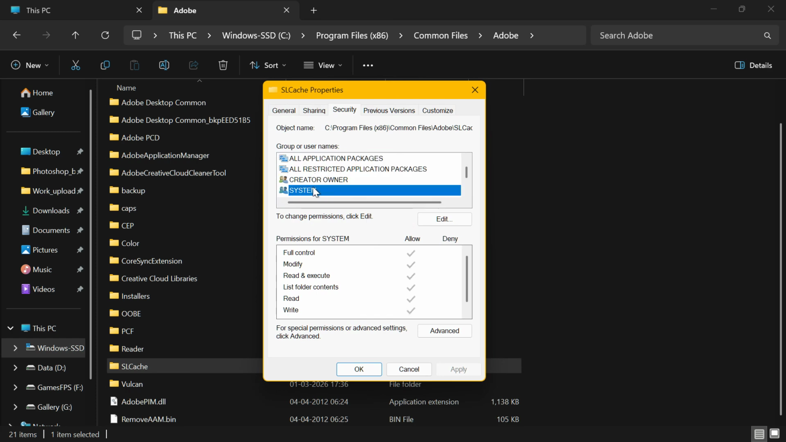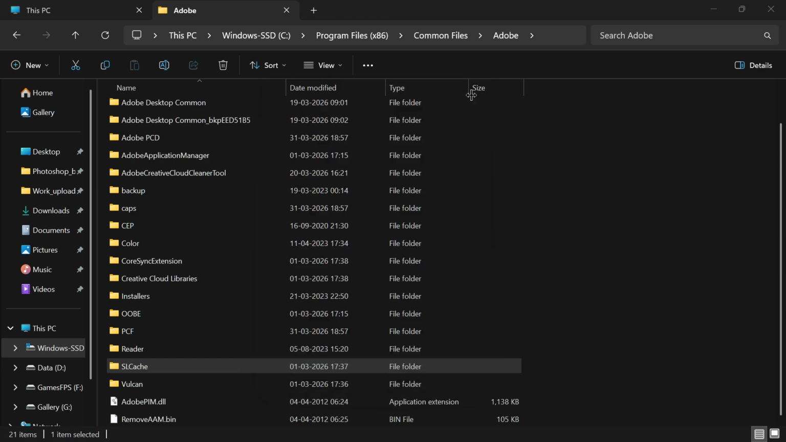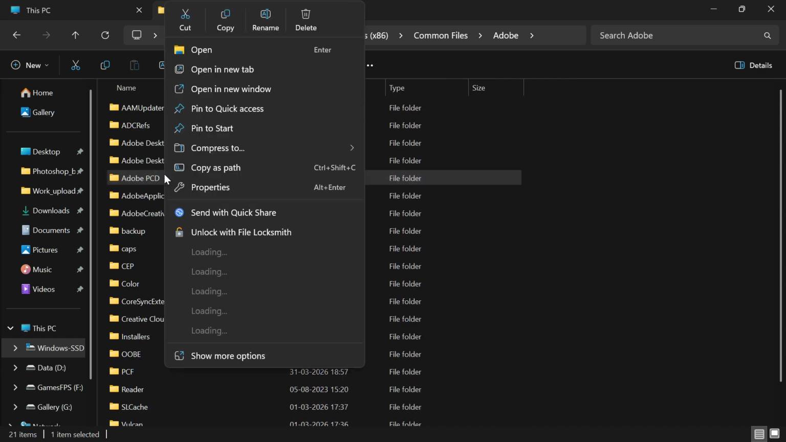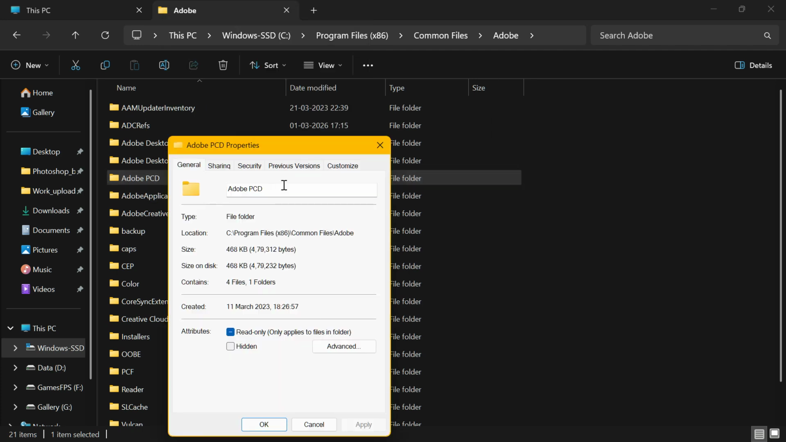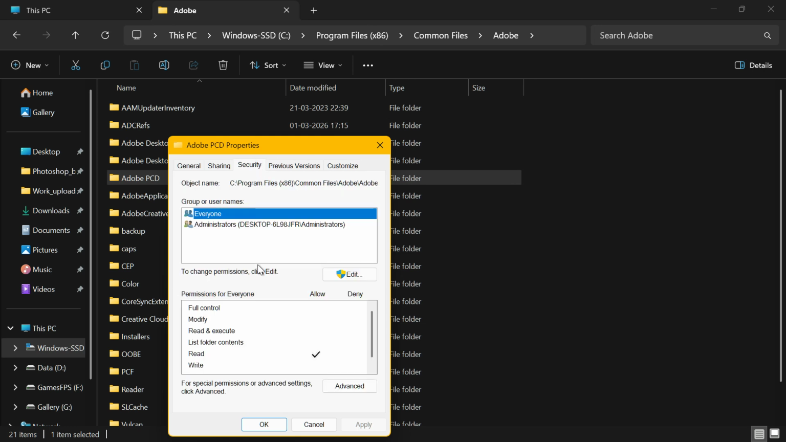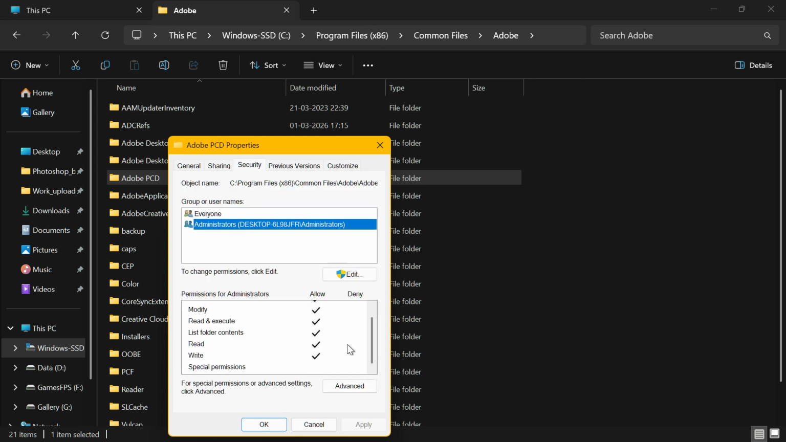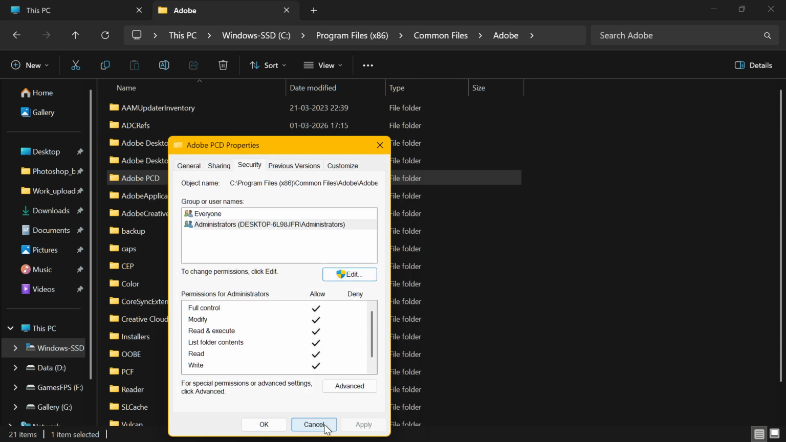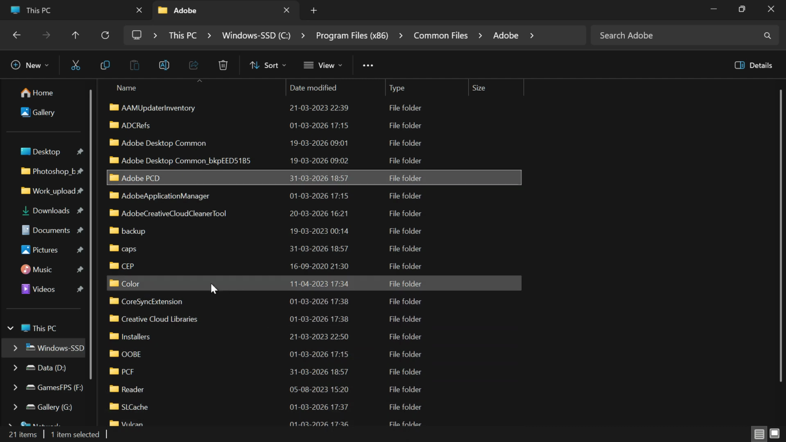Next, we'll do the same thing for the Adobe PCD folder. Go to C, Program Files 86, Common Files, Adobe, Adobe PCD. Again, right-click the folder, open Properties, and go to Security. Click Edit, then give users and administrators full control just like before. Apply the changes and close the window. This second folder is also part of Adobe's licensing system, so if its permissions are blocked, Lightroom can throw error 16.